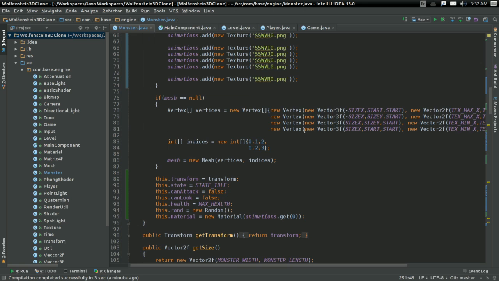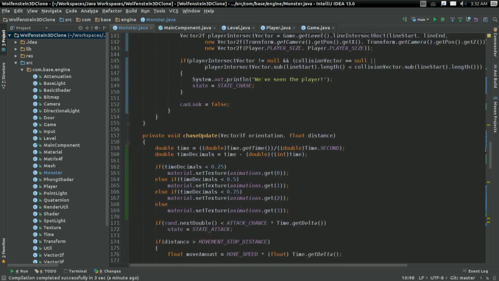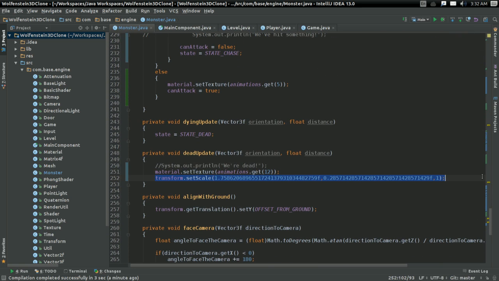Right here. Where we set size X and size X to some ridiculous equation value to match the proportions of the monster size. We're going to need to do the same thing here, except using the scale rather than the actual mesh, in order to make the mesh match the size of our texture. So, yeah, we don't really have much of an animation system going on here, but anyways.